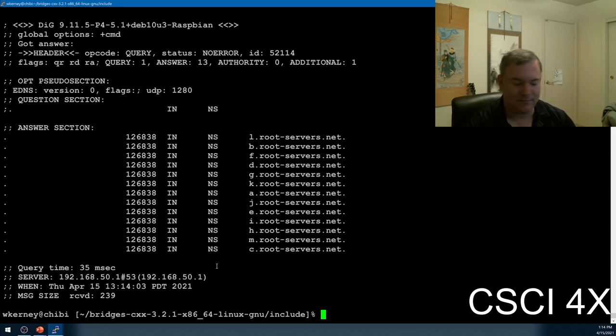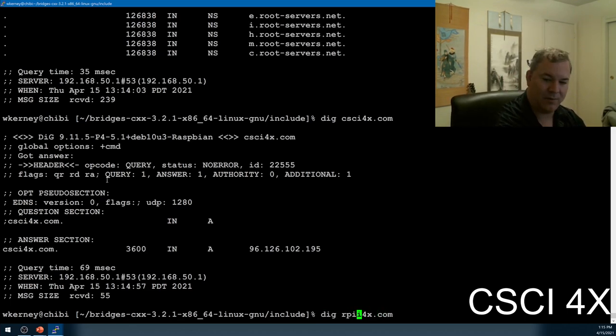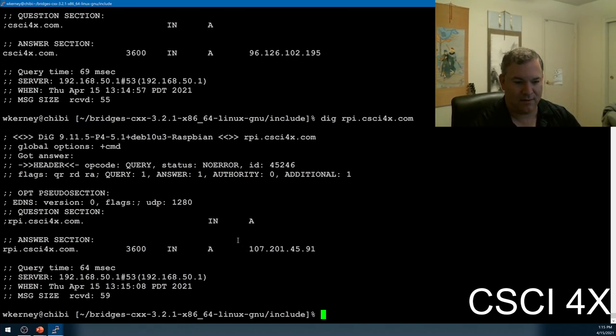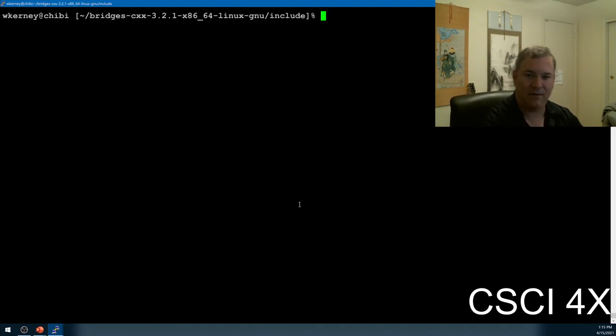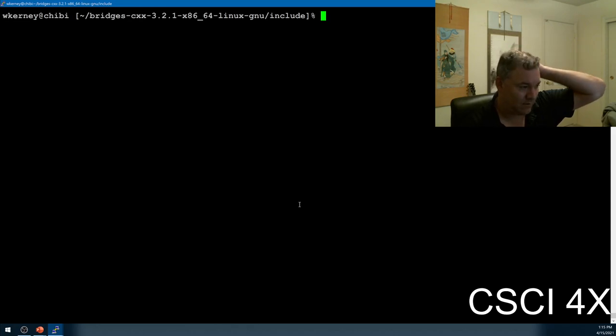So, anyway, dig csi4x.com. And so you can find out the IP address of the main server. You can dig rpi.csi4x.com and find out the IP address of the host here and stuff like that. So dig is useful. It allows you to dig DNS entries up.